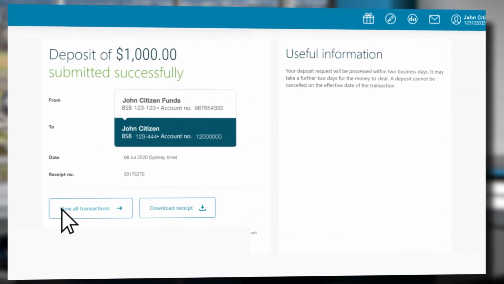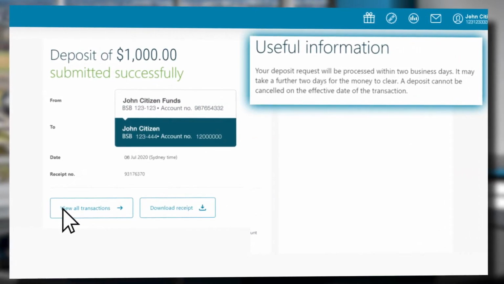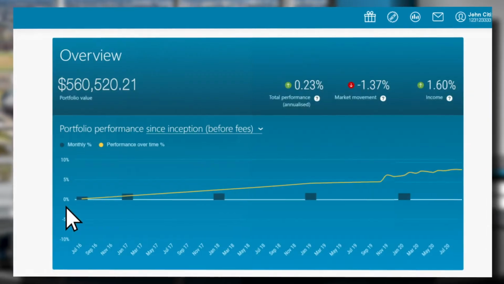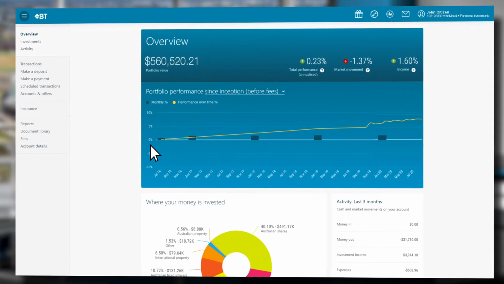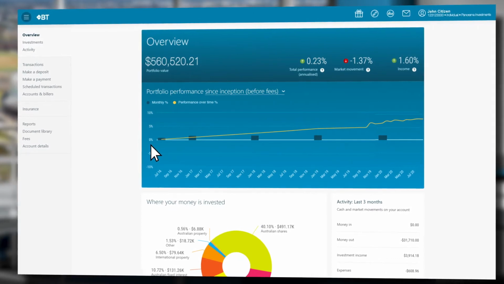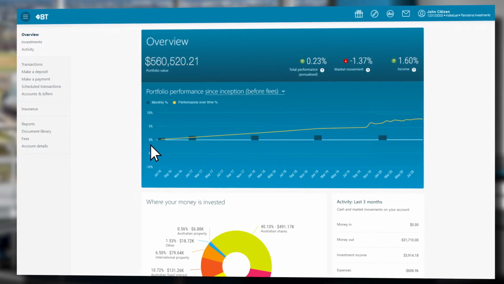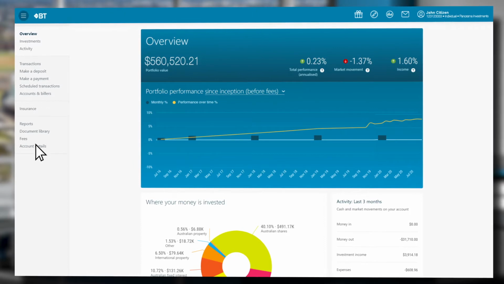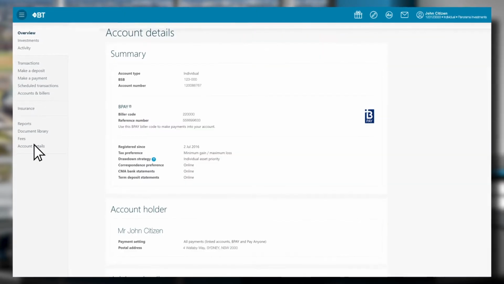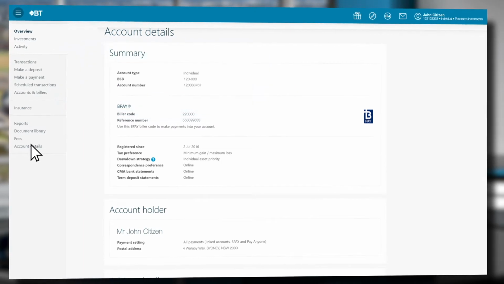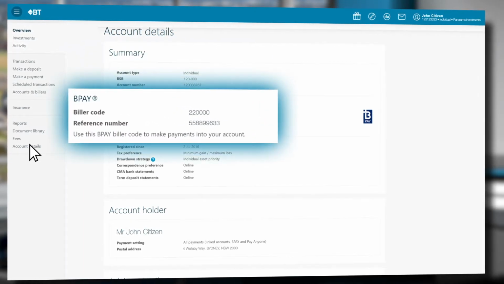Deposits made in this way may take up to 2 days to be processed and a further 2 days for the funds to clear. An alternative, and in most cases faster way for clients to deposit into Panorama would be by either direct credit or BPay. Your clients can go into Account Details to locate their BSB and account number for their transaction account, as well as the BPay biller code and reference for payments into Panorama.